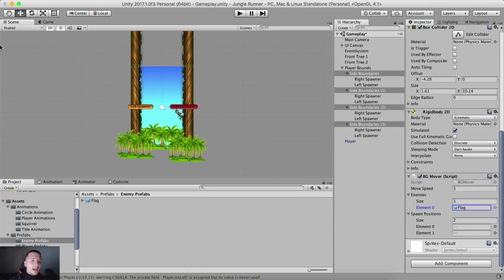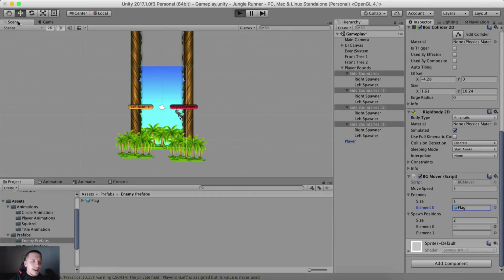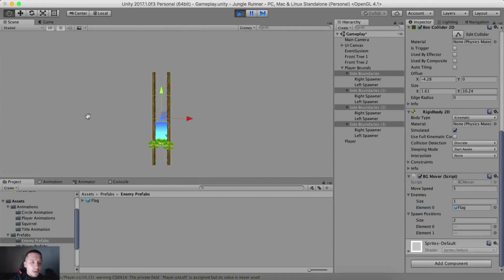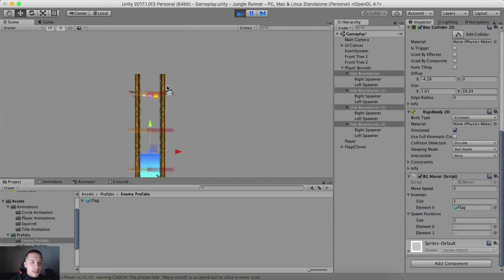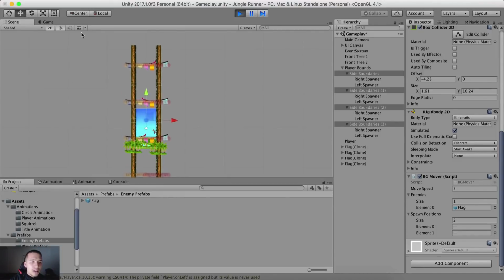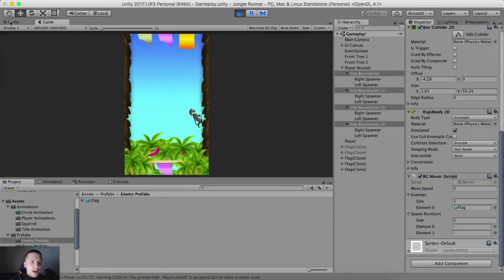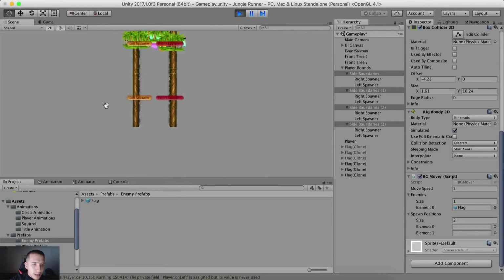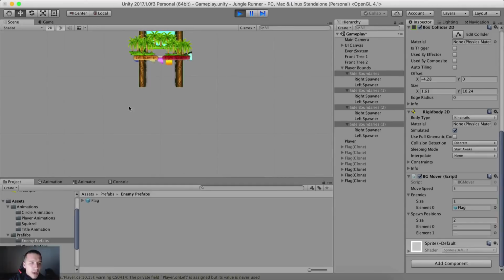So if we go back here, hit the play button, and go to the scene, you see when we respawn our obstacle, bam, here we have one, and bam, and bam. Every time we will have these obstacles, which are the flags that are being spawned right here. And when they go down, they will be deactivated. So every time they go down, they will be deactivated.